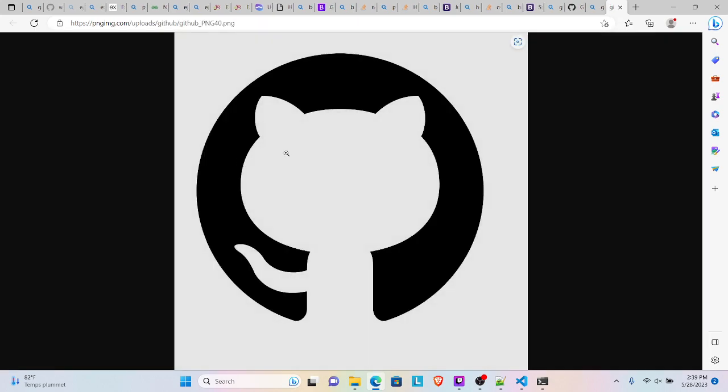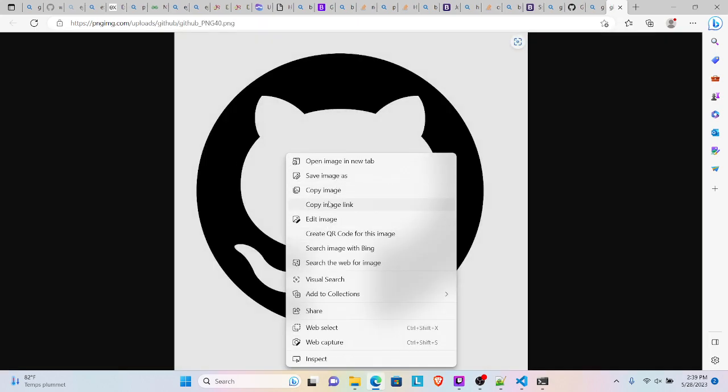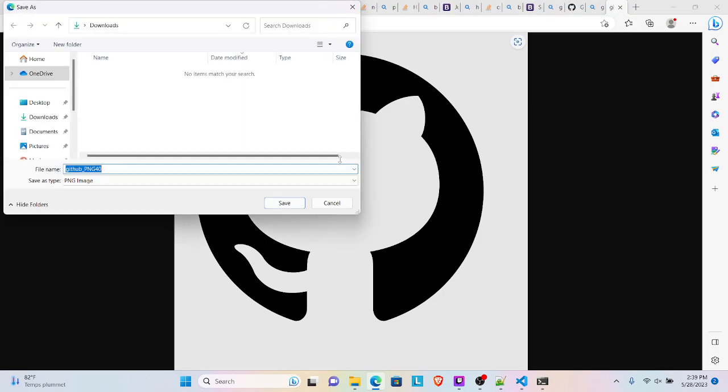But alright, view image, and we're just gonna download, save image as. We're gonna go here. Where are we gonna go? Our repos, wherever they're at.